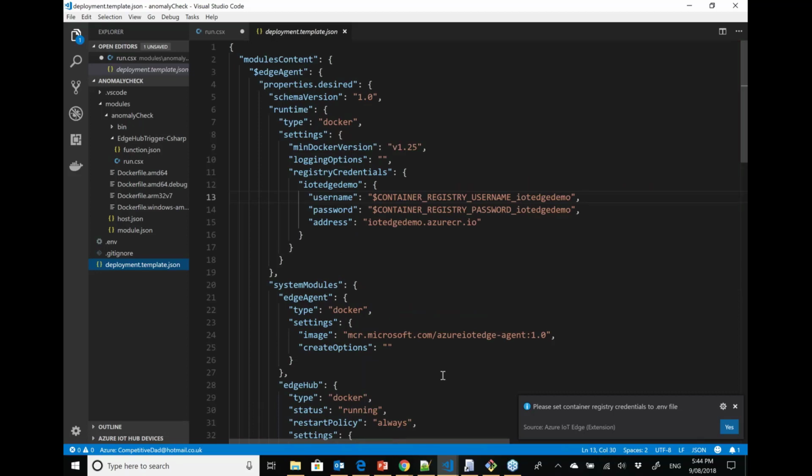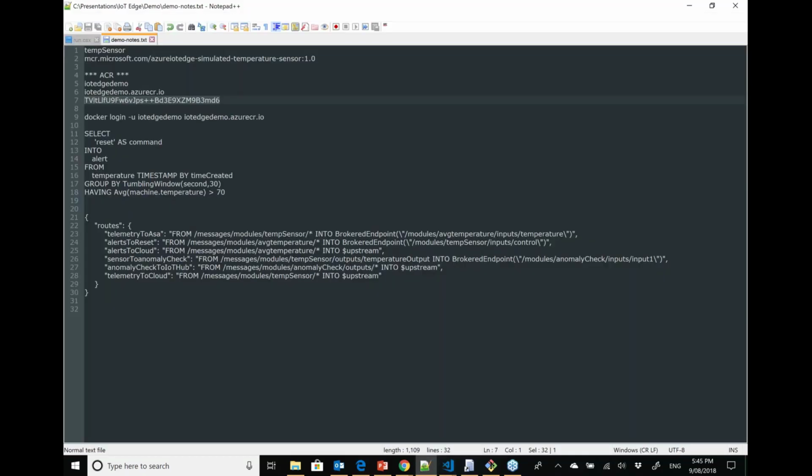I'll just grab the password because that's something I can't remember. This password will, of course, change because this is a recording. So let me just put that in there. And that just needs to be the user, which is that. Right, so that's all good. We'll save all those files.